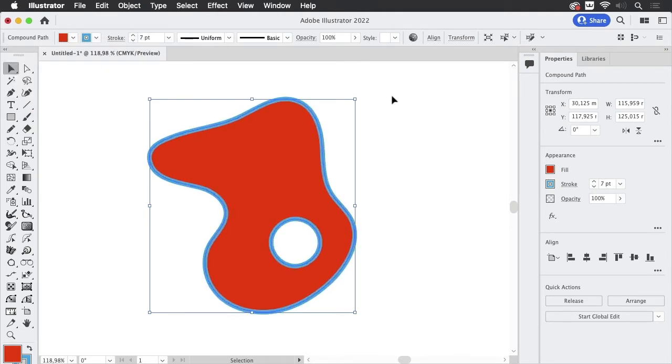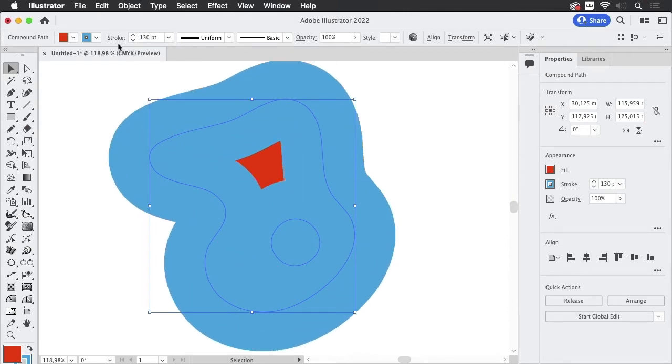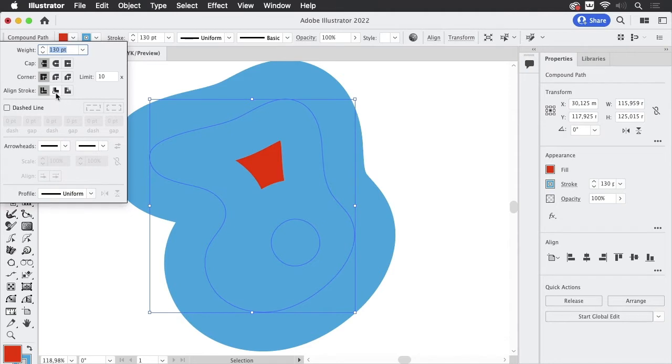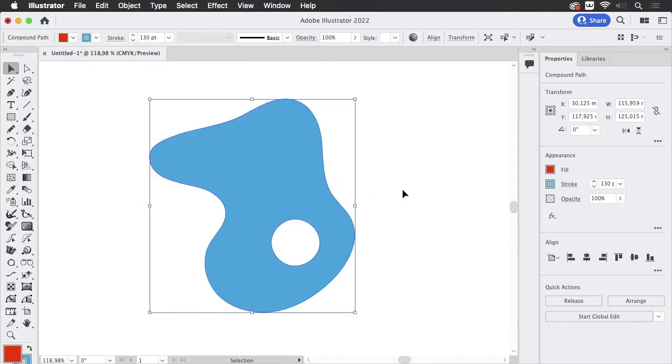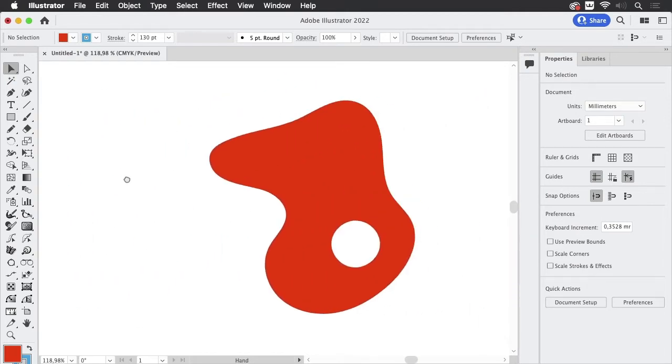So yes, this changes the color of the object because it's now not only red, it's red and blue. But we can also cover the fill with this. So let's make this stroke really thick, like so. And then what we can do is align it to the inside, and we have changed the color of the object, but the fill is still there. Let's take a look at a different method.